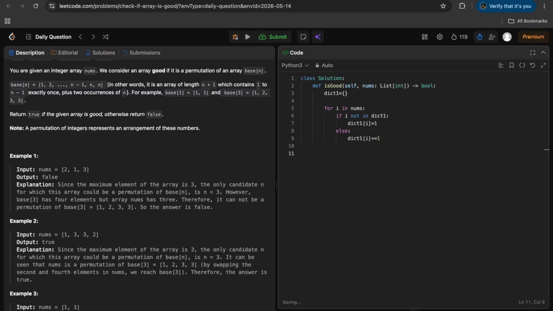Now what we will do, we will take the max number of the nums. So let's define it as n. So n is equal to max of nums. Suppose if dict1 of n is not equal to 2, it should be equal to 2 because it is the last number, or the max number. So if it is not equal to 2, simply return false.